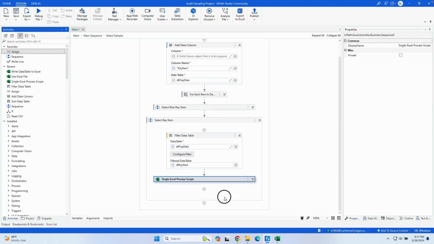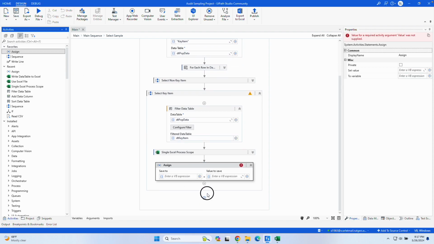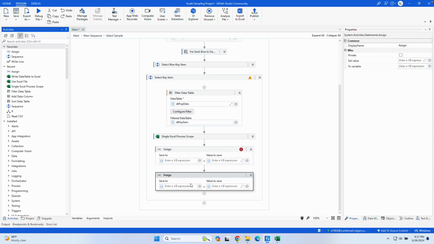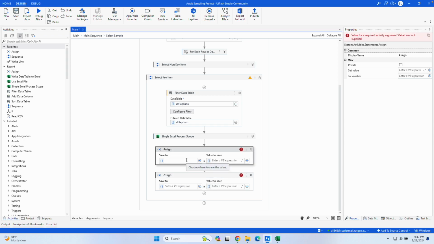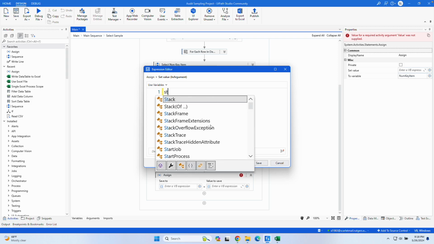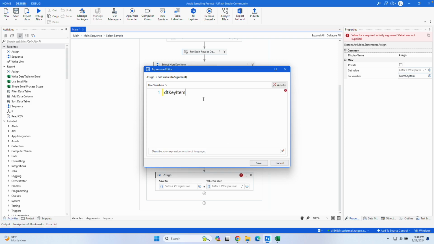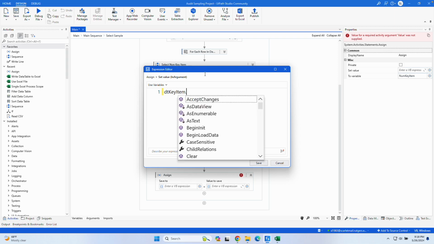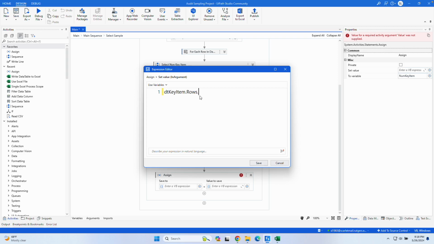Again, we will use the assign activity to get the number of key items and the total dollar amount. So let's first get the number of key items. Let's hold the Control key and create num key item. And on the right hand, for our number of key items, we use a VB expression. Follow me to type the VB expression. That's dt key item dot rows dot count.